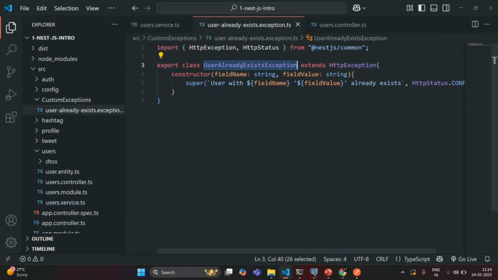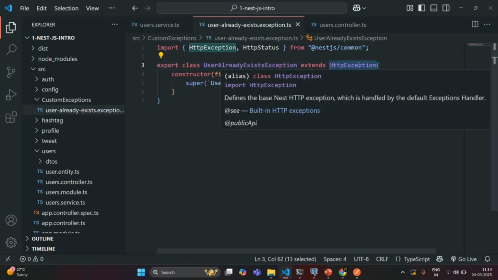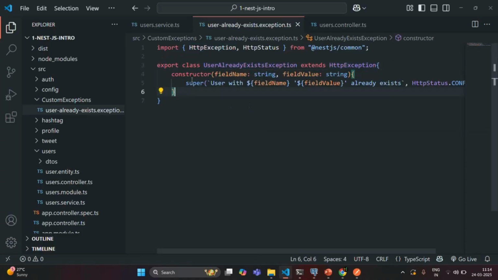and this is how we can create a custom exception, by creating a class which should inherit from HTTP exception class. And from within that, we need to call the constructor of the HTTP exception class. And to that constructor, we need to pass the error message which we want to show and the status code which we want to set.